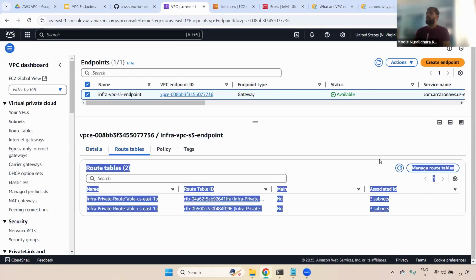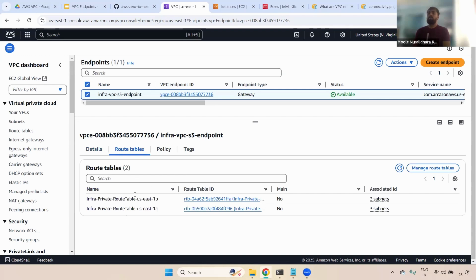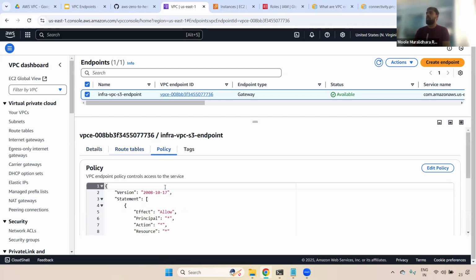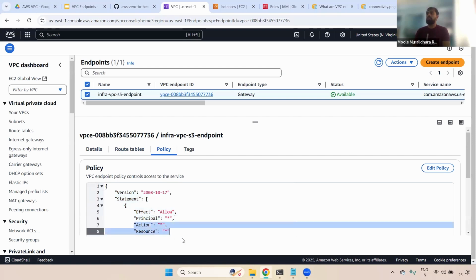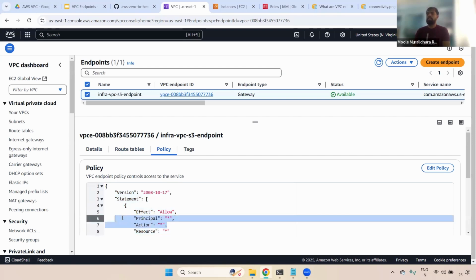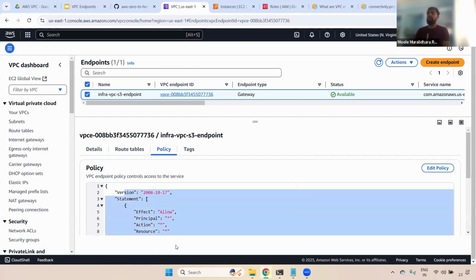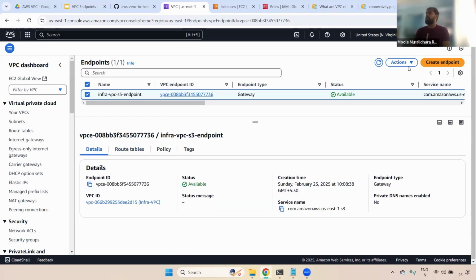You can also go to the route table, and here we can see the 2 route tables we have attached. In these 2 route tables, it will automatically add the entry. I will show you that. And then the policy, whether you gave full access or specifically mentioned a specific resource and specific action, you can see everything here. But in our case, we mentioned full access. Okay, super. Any questions here?